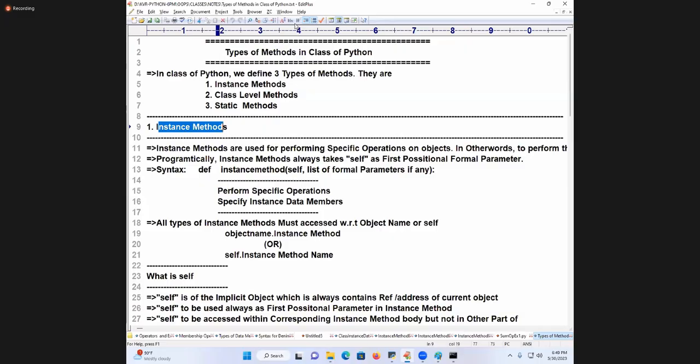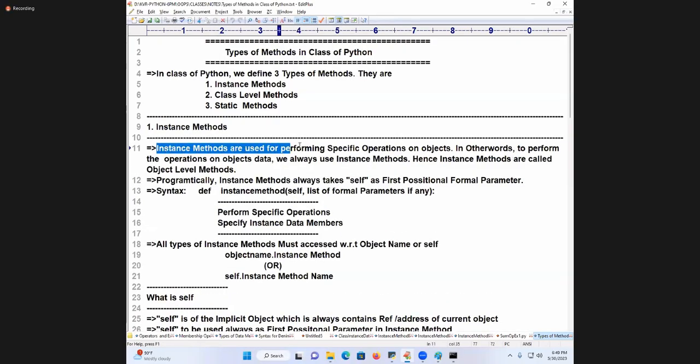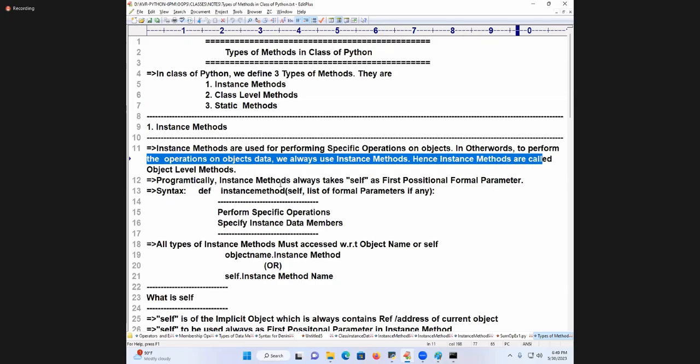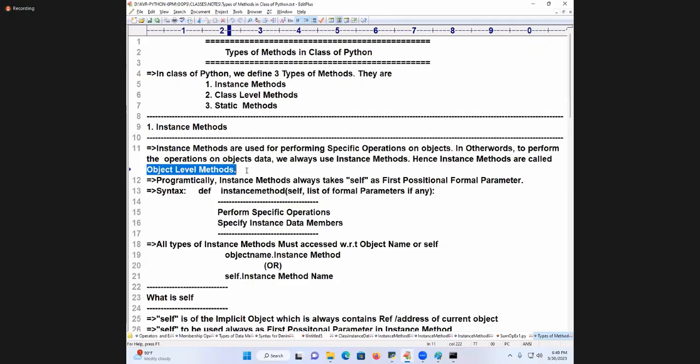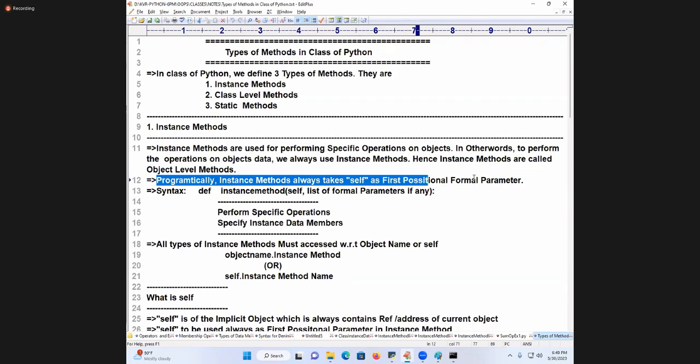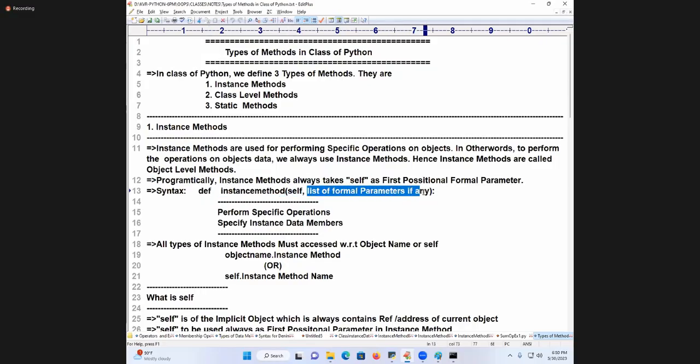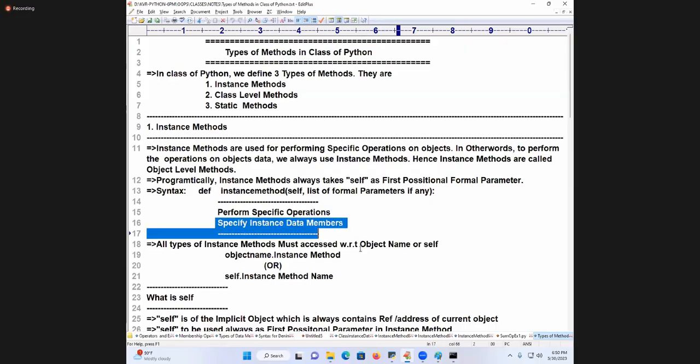Instance method. Instance methods are those which are used for performing specific operations on objects. In other words, to perform operations on object data, we always use instance methods. Hence, instance methods are called object level methods. Programmatically, instance methods always take self as the first positional parameter. def instance_method(self, list of formal parameters if any): perform specific operation.